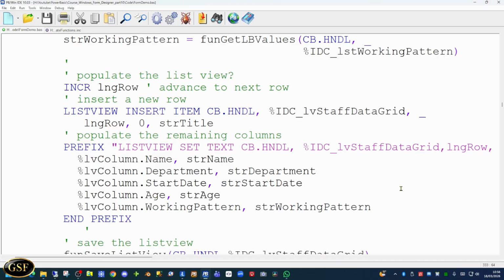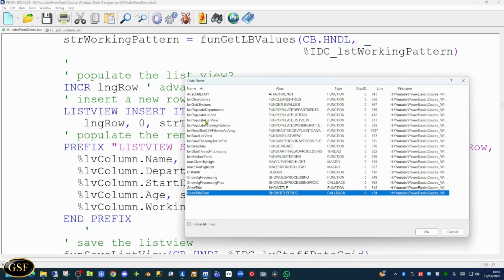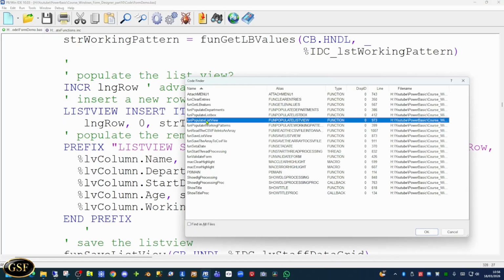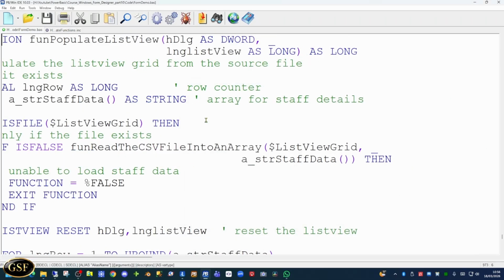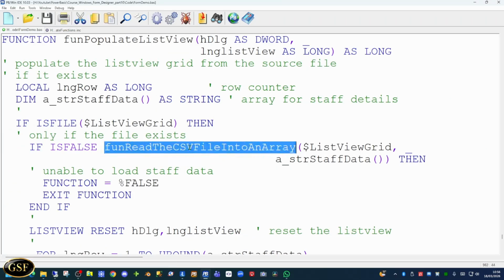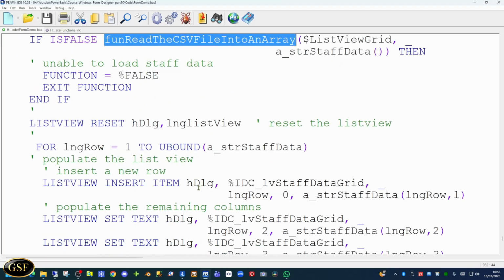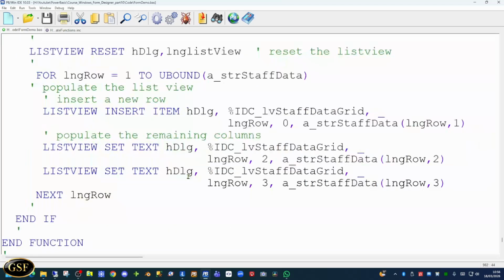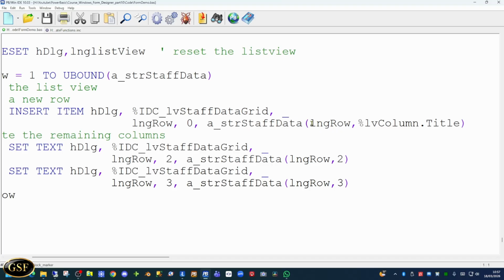And that is what happens when the form is loaded. So when the form is loaded, we're calling a function called populate ListView. This reads the CSV file into an array and then empties out the list view and then repopulates it. So again, we're going to make some changes here to add in our extra columns and to amend the hard-coded column numbers to our constants. So our first task is to use the insert item, but this time on the title field.